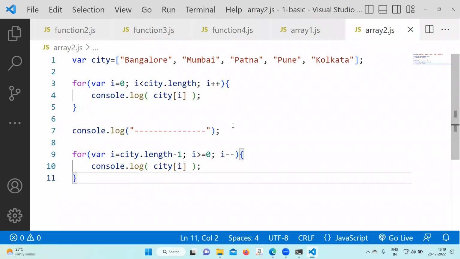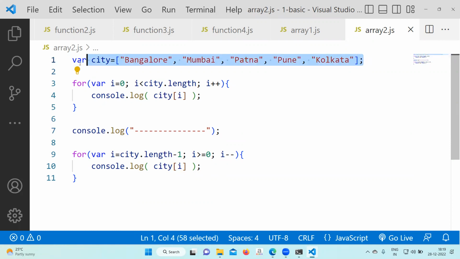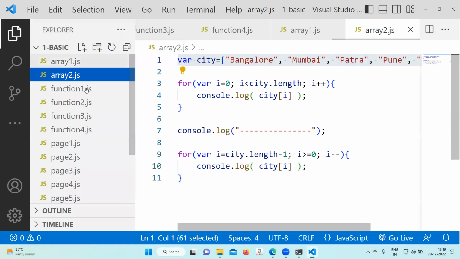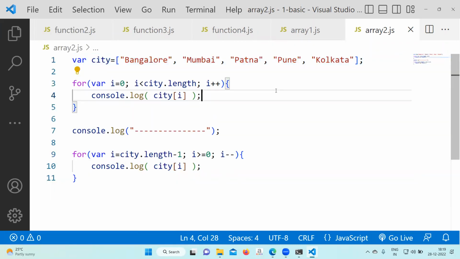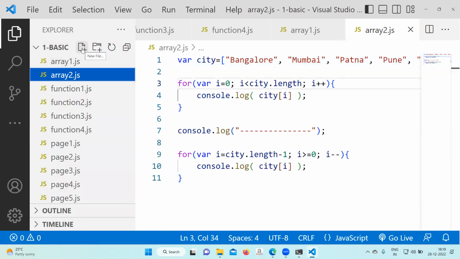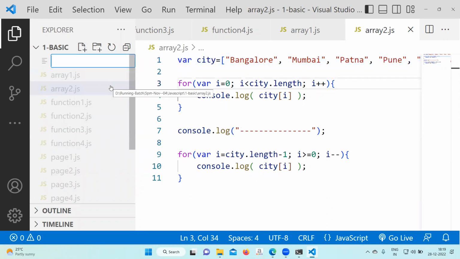Okay, hope it's written. Come now. Same list of array. Let's try it using the function in a different file. You can read the same array using some other technique, not only the for loop and do while, but some other functions we have.